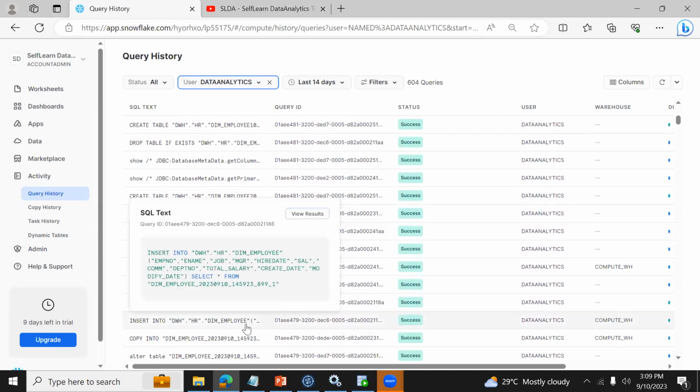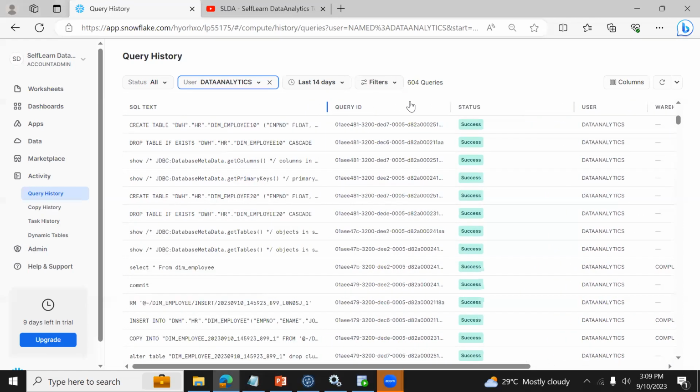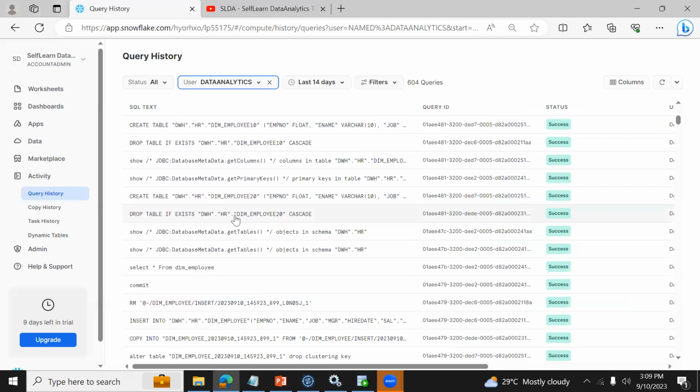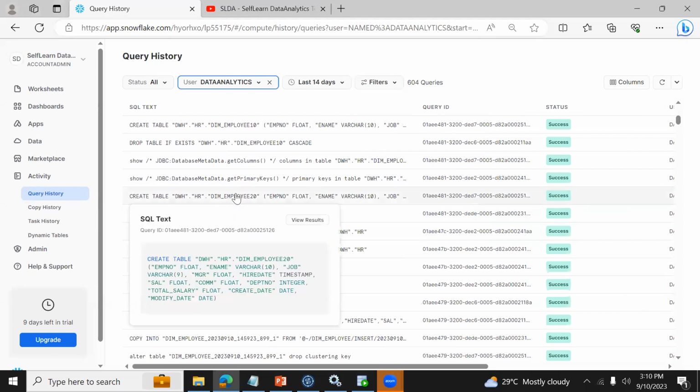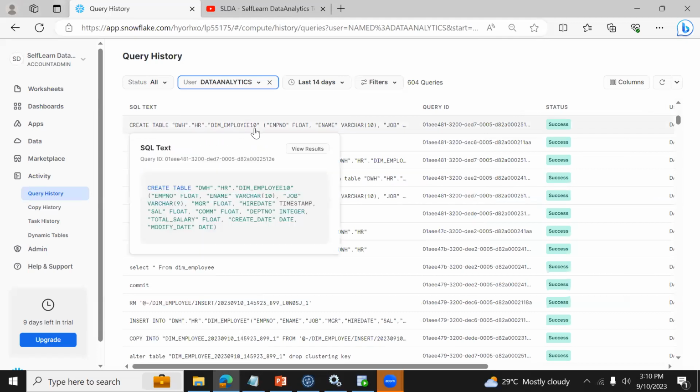Yeah, this is employee. This is the old one. So ours is 10, right? Yeah, from here. Just expand this. Okay. Now you see 20. Then it created the table. Then it dropped the 10 and it created the 10 also.